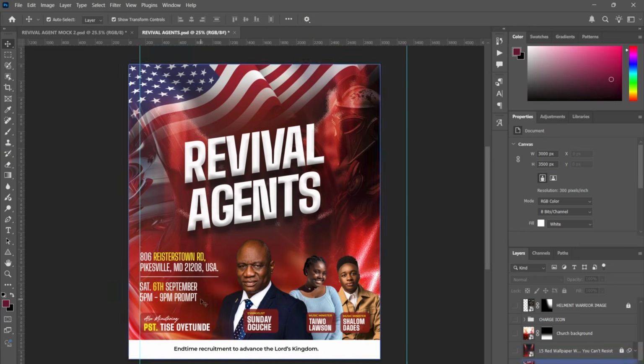All right, so now you come down here and then you see this text, end time recruitment to advance the Lord's kingdom. So everything in this design is well structured. You look at the background, you look at the color. I didn't make use of multiple colors on this design. If you look at this color, if you look at the design, you're going to see that the dominant color on this design is the red color, right? And then you go ahead to see the yellow color, which is scarcely used. All right, it's not part of the dominant color on this design. It was scarcely used on this design.